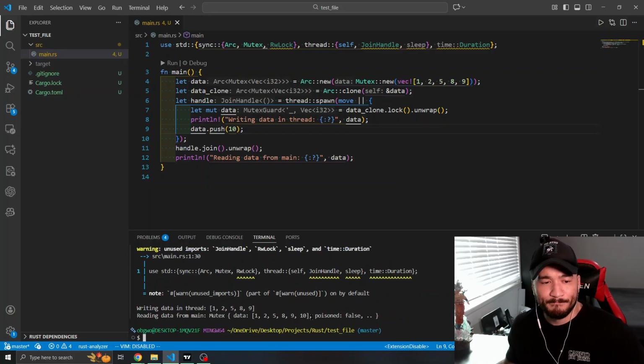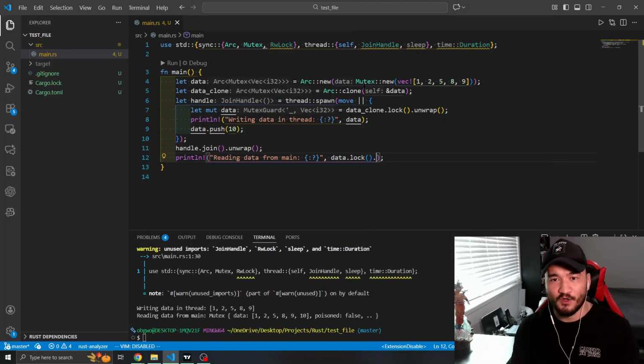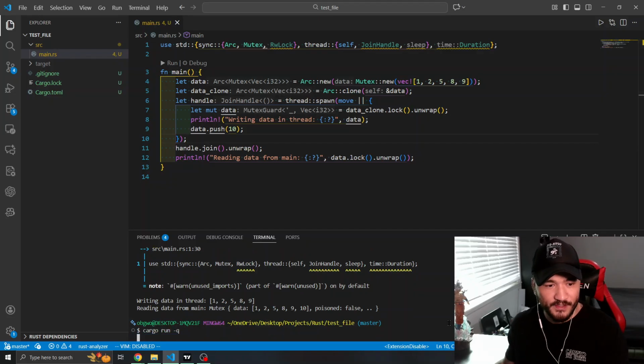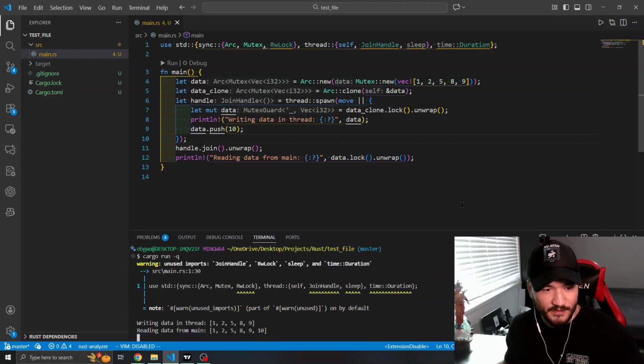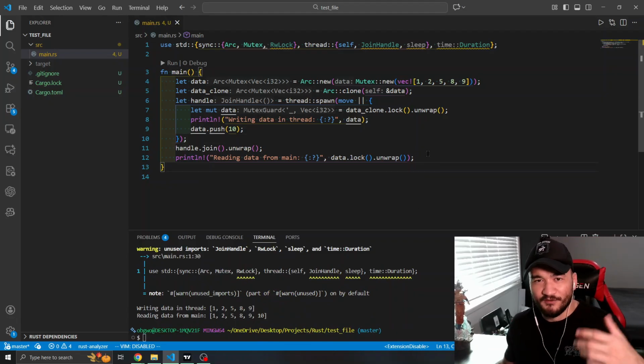Okay, the reason it's saying all this poison false is because we're reading from the data without unlocking it first. So let's go ahead and lock it first, and then unwrap it so that we can get a prettier print at the end here. As you can see, we wrote into the data and we added a 10 to it. So now we're able to mutate the values of whatever we pass into the threads.